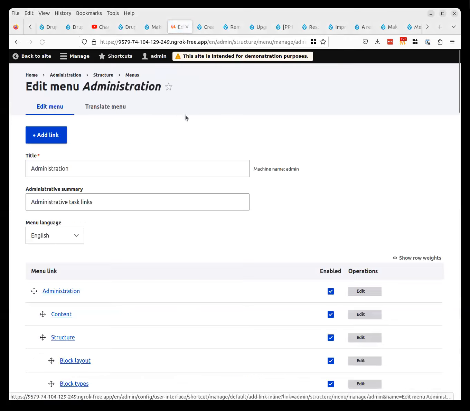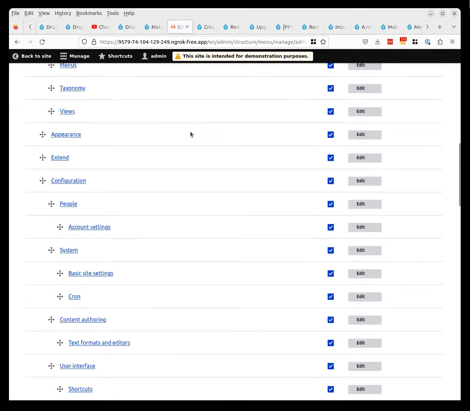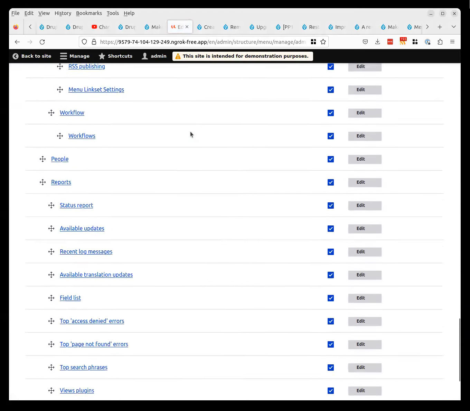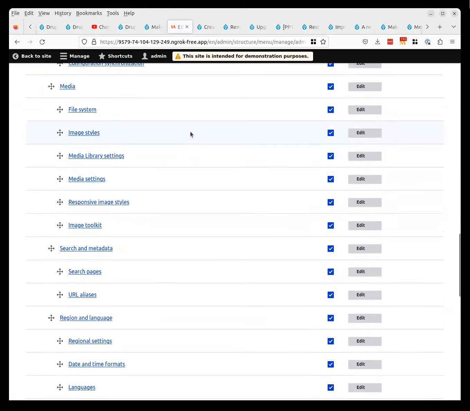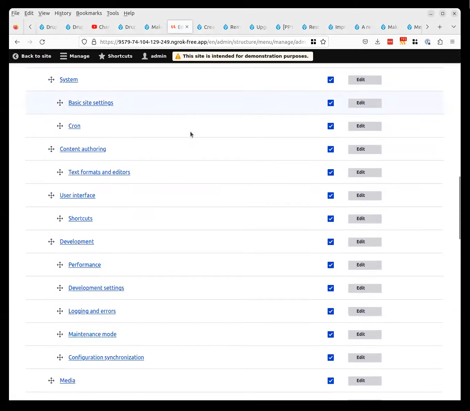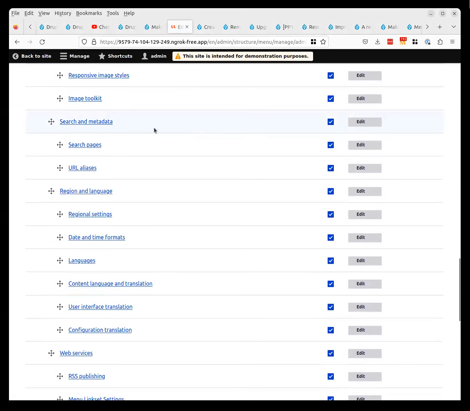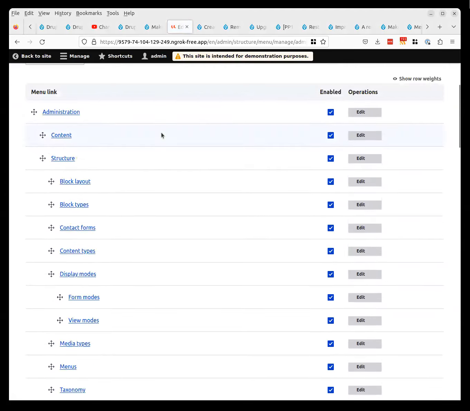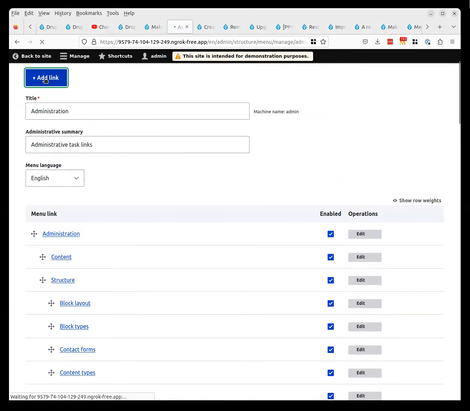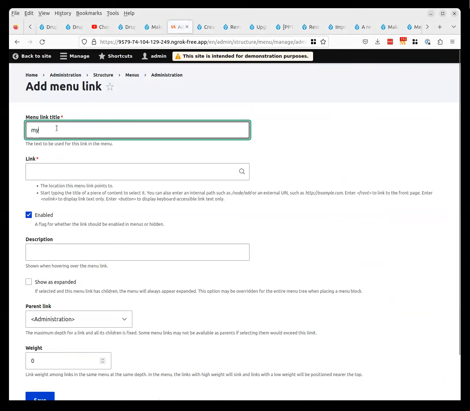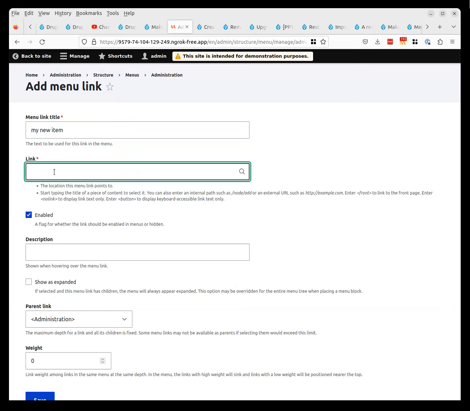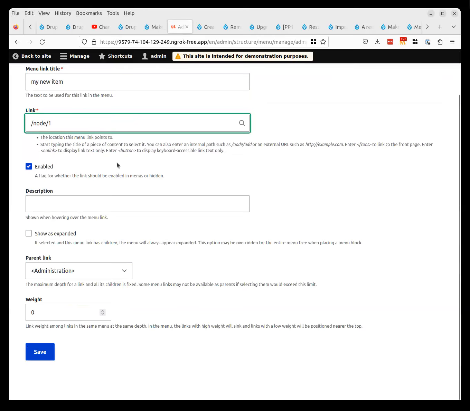Let me back up a step. Just look at the lovely administration menu that comes with the standard profile or with Umami, and say you want to add a link under, I don't know, search and metadata. The way you do it is you choose add menu link, my new item, and then this is the usability issue.